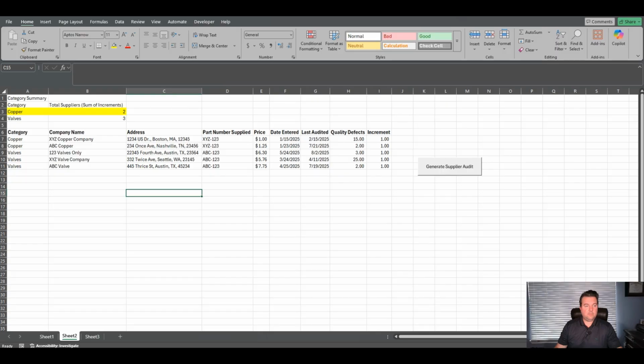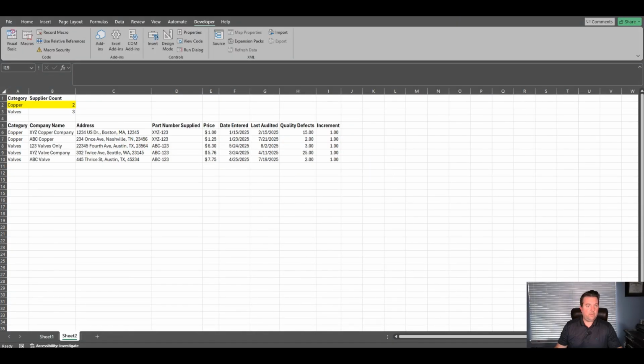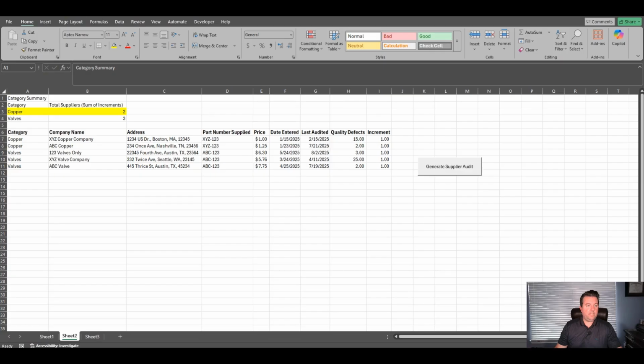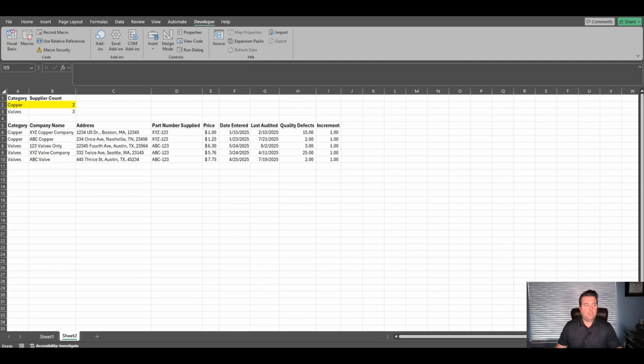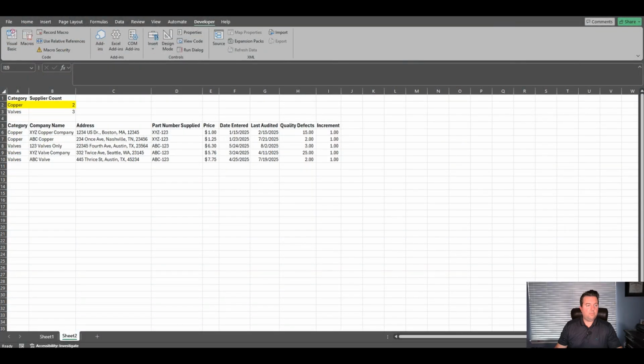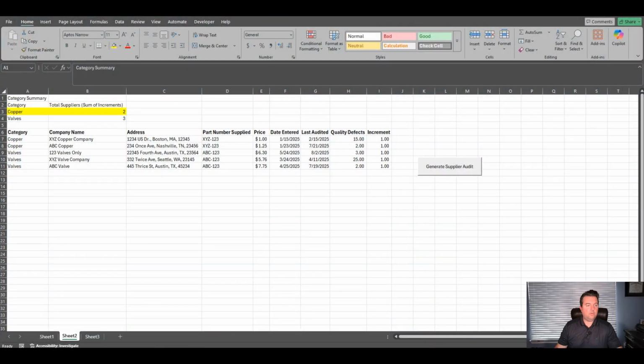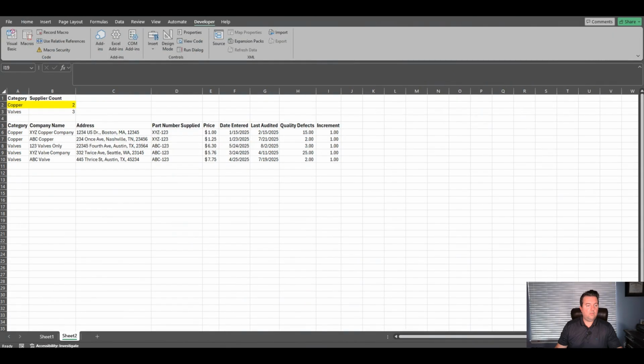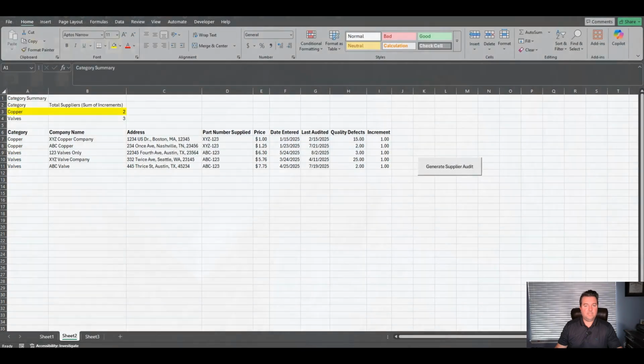Maybe just the spacing is a little bit off. I have a category summary up here versus it has just category and supplier count, so it just goes straight in and doesn't have that first line. That's why it looks different. But anyway, copper, yeah. Everything else looks exactly right. Okay, cool. Now let's try the other one.